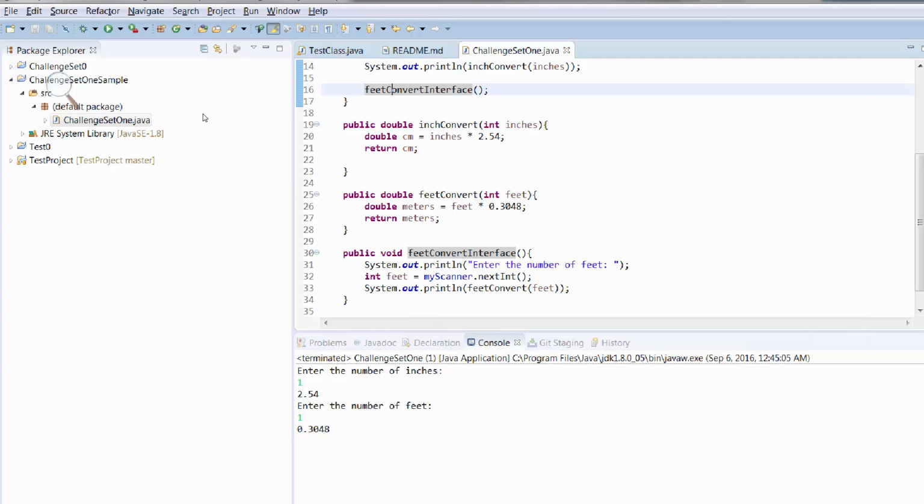So that's more or less how to complete a big chunk of the first challenge set. I hope that this has explained a few more things for you, made it a little bit easier for you to follow. Of course, if you have any questions, please ask away.